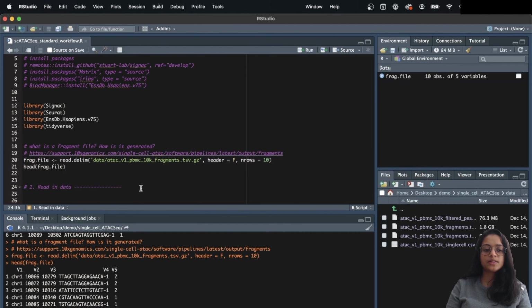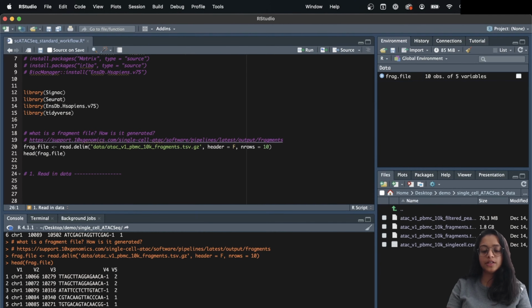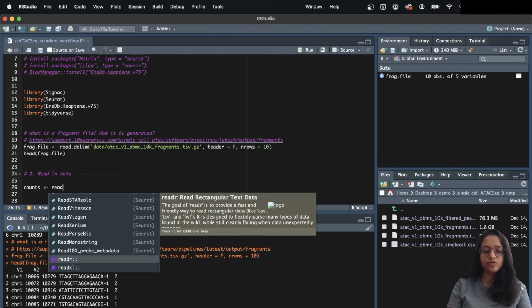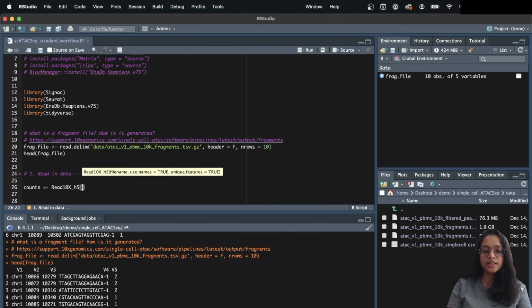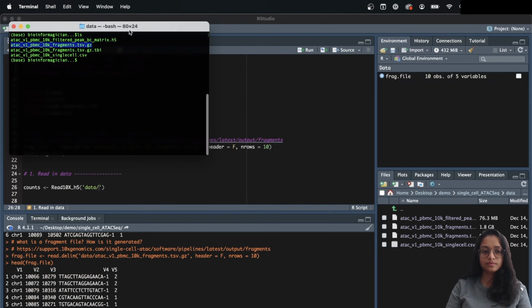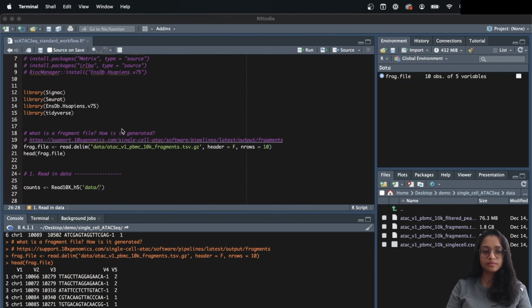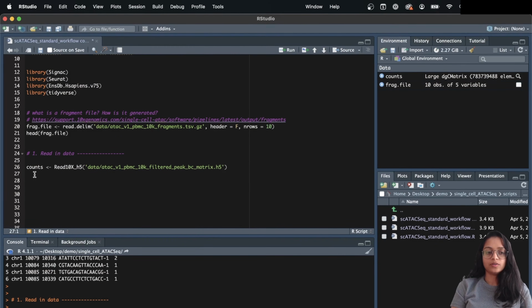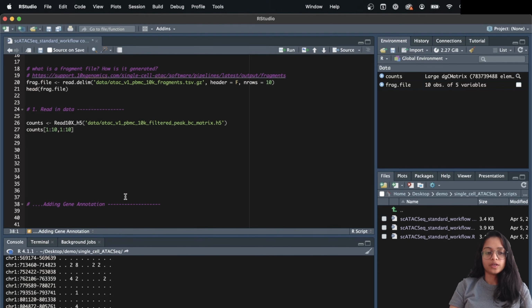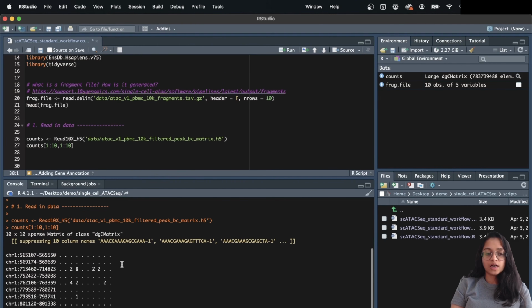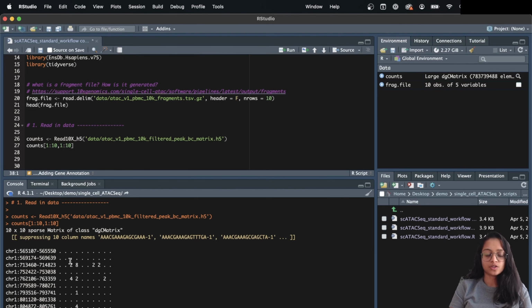Coming back to the code, now we can start reading in the data. So the first thing we'll do is read the raw data, that is the cell by feature matrix. Since this is a .h5 file, we can read it as Read10X_h5, and we provide the file name with the path. Now that this data has been read, let us take a look at what this counts cell by feature matrix looks like. So here, at a first glance, this is a sparse matrix.